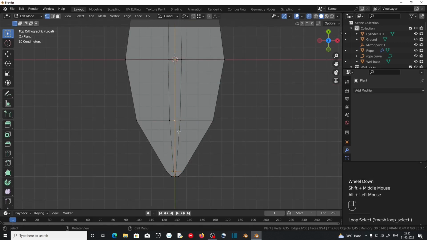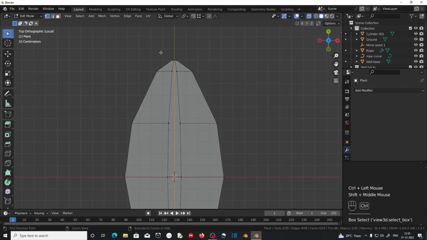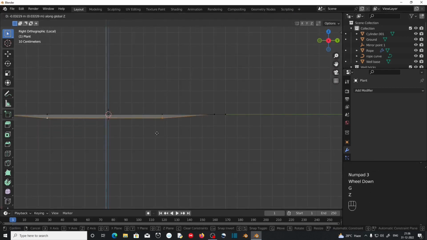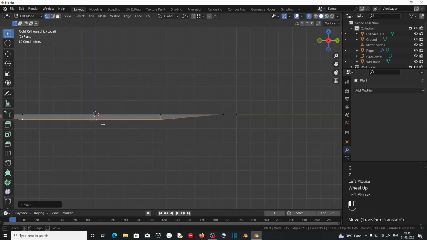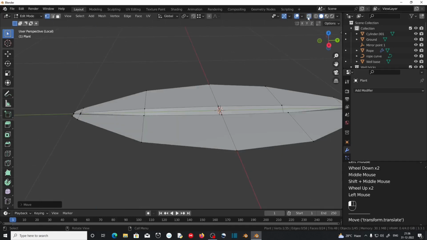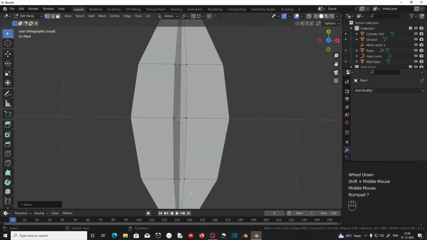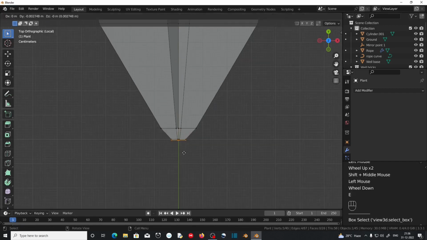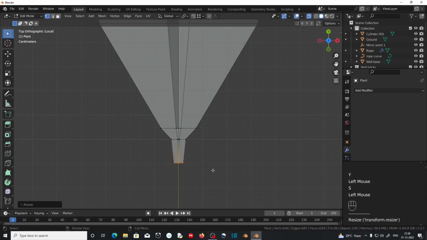Alt left click the middle one. Ctrl box select to deselect this. Tip vertices. Go to side view using number 3. G to move, Z to move and place it here. Select this one, G to move, Z to move and place it here. Come out of X-ray mode, go to top view, go to X-ray mode again. Select this one, E to extrude, Y to extrude along the Y axis, S to scale a little.